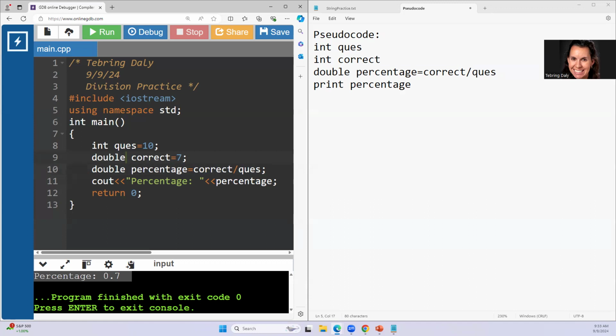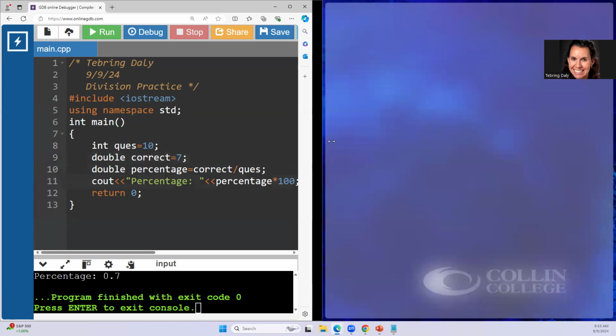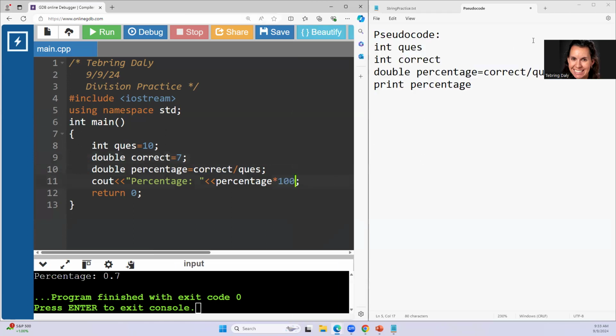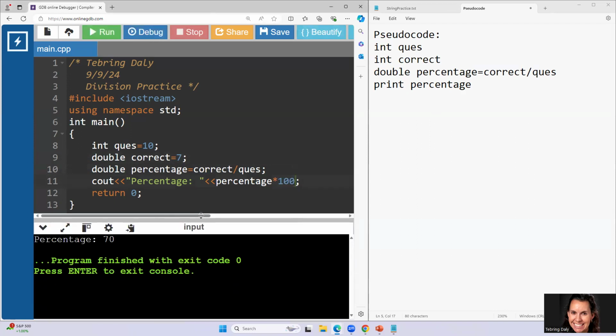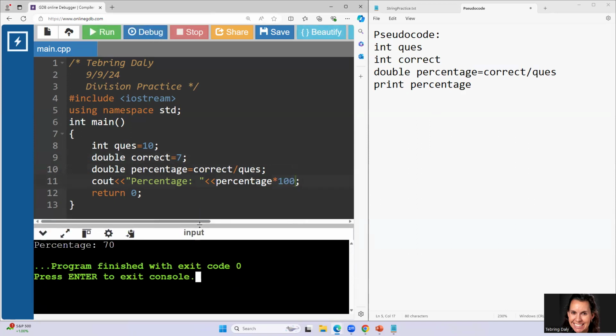So you can do equations in your output. What I was saying is if you wanted to, you could just multiply it times 100 right here. And then it would say 70. But then you might want to put a percent sign after it. If you want a percent sign, you just add it. So you can get really fancy with it and play with that. You can put a percent sign. That looks better.